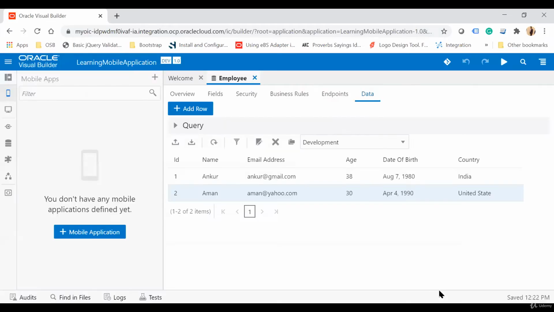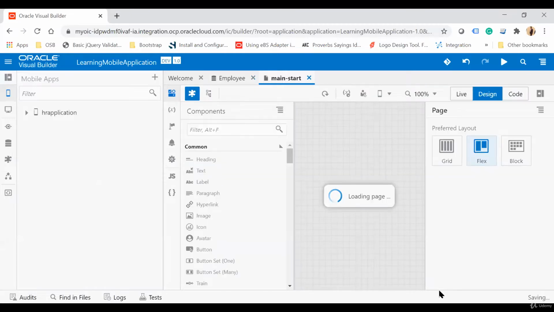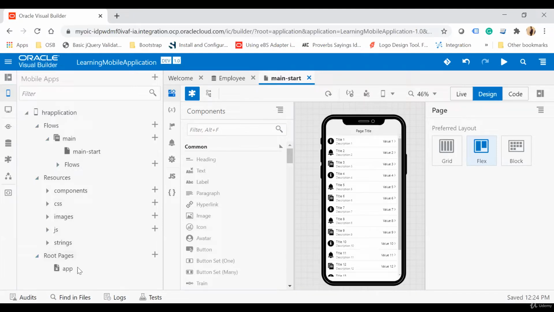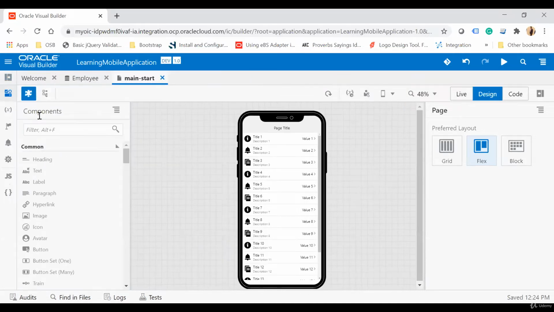Once your mobile application is created, it will create a similar structure as we have seen in the web application. Similarly, it will create a single flow, main and main start. And under the resources folder, you will find different folders: components, CSS, image, JavaScript, and string. And under root pages, you will see this app shell. And here you have the component palette. It is showing the list because you have selected the list page template.